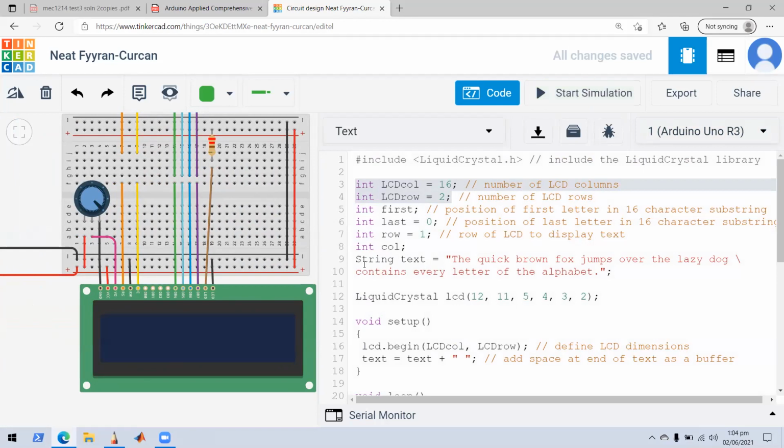Good. And then we want the string, a variable of string type that's going to store the information we want to print. So we don't want to print hello world anymore. We want to print something longer, so you can put any phrase here you want. We want to print something longer and make it scroll across the screen.